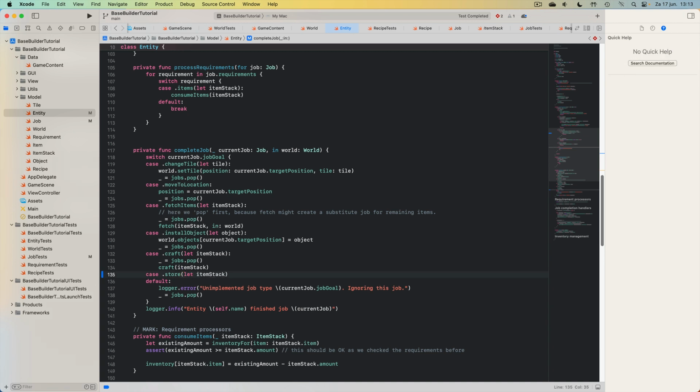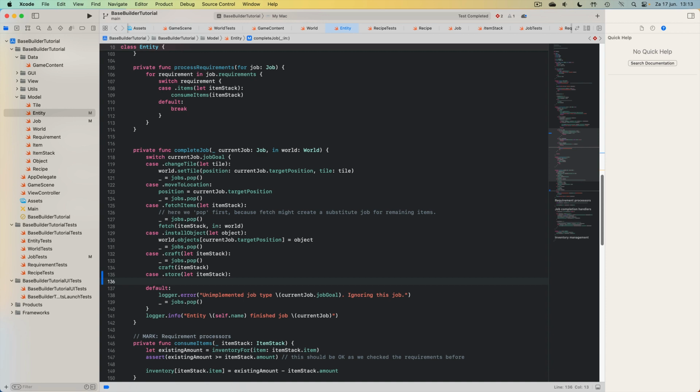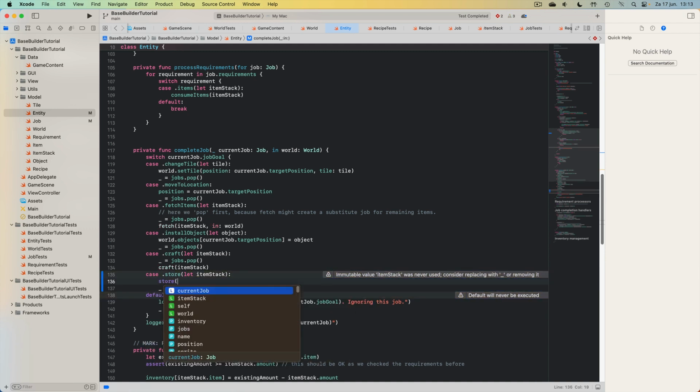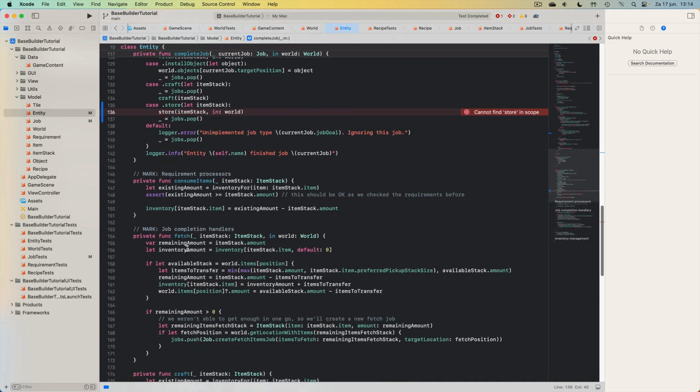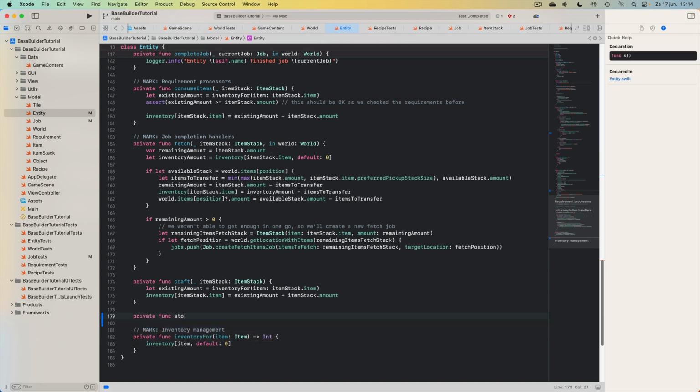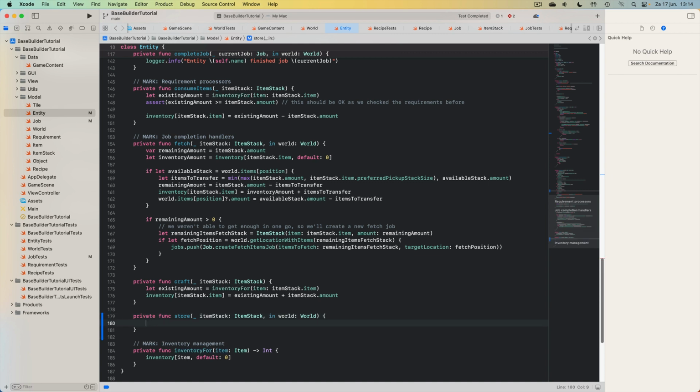We'll take out our item stack. We'll make sure that we pop the job when it's done, and we should have a function that lets us store an item stack somewhere in the world. So let's go to our job completion handlers and implement a new private function store. This will take an item stack, and this will take a world. This is where we need to store in.